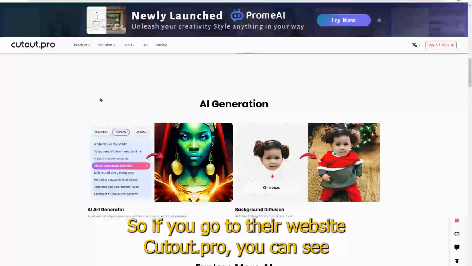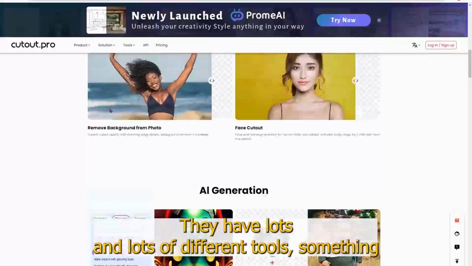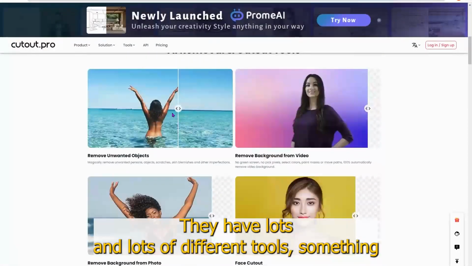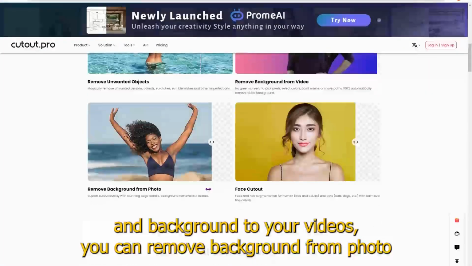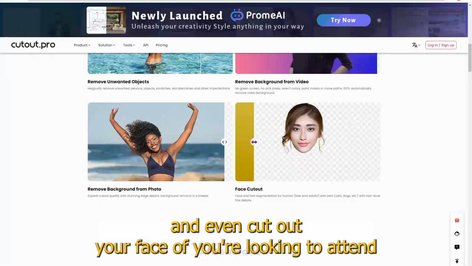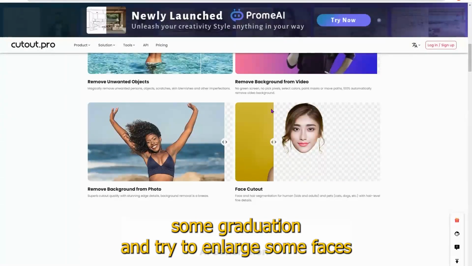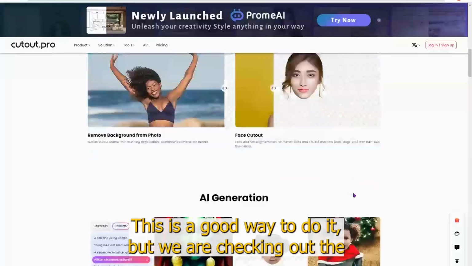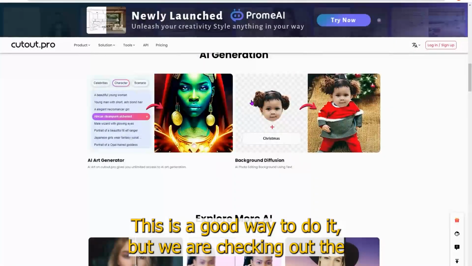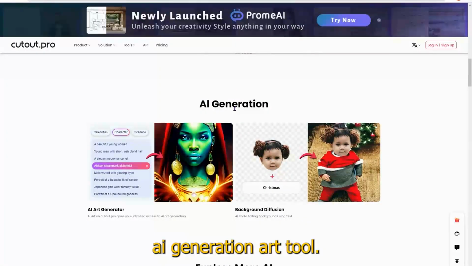So if you go to their website, cutout.pro, you can see that they have lots and lots of different tools. Something like background removal or image removal there, and you can add background to your videos, you can remove background from photo, and even cut out your face. So if you're looking to attend some graduation and trying to enlarge some faces at the stands there, this is a good way to do it. But we are checking out their AI generation art tool.